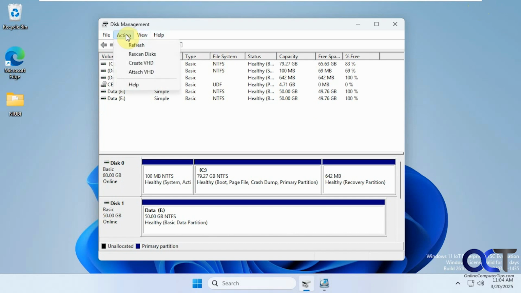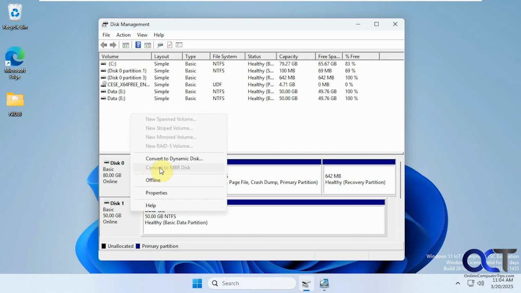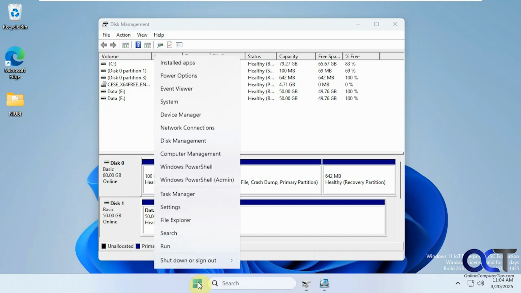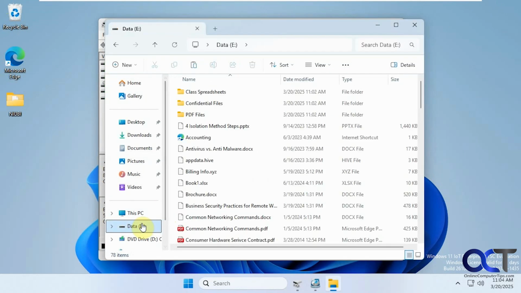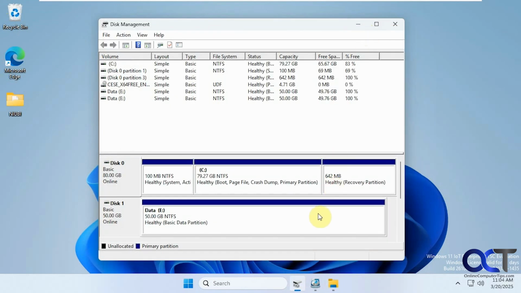Let's refresh this. And now you can see we have the option to convert to MBR, even though it's grayed out, but that tells us it's GPT. Then if we go back and look at our files here, you can see we still have all of our files, so they were safe. You might want to do a backup just in case before doing anything like this with your hard drive, just in case something goes wrong. But so far, it seems to work pretty well.